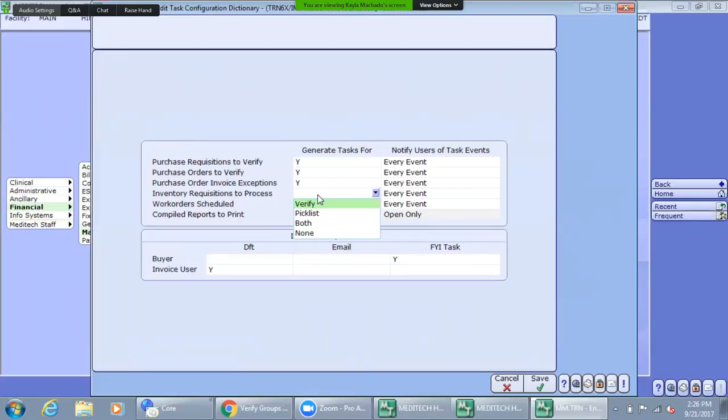If you select the pick list, it would only generate an INVREQ task, which is a task of an inventory requisition that has already been verified and just needs to be posted. Or you can go ahead and select both, which would have the system generate both a verification task and a pick list task, or none, which is you indicating you wish none of the types of task to be generated.